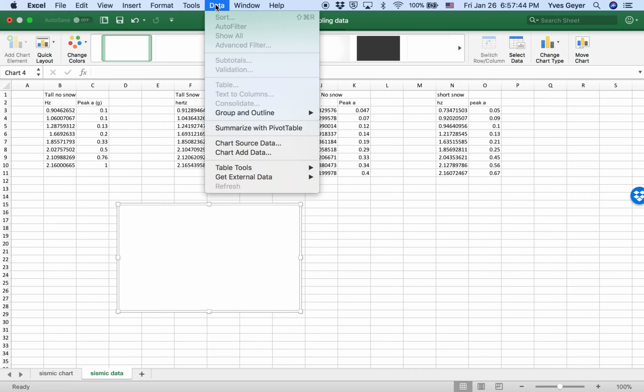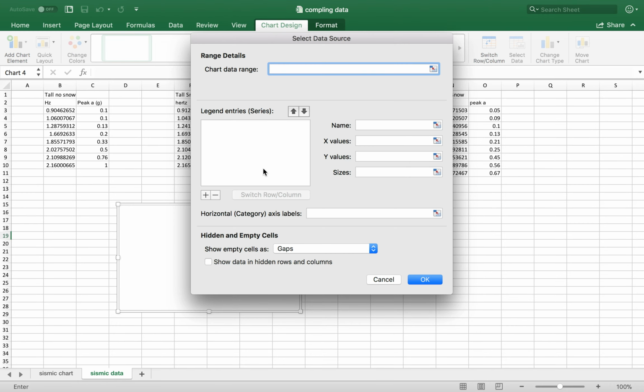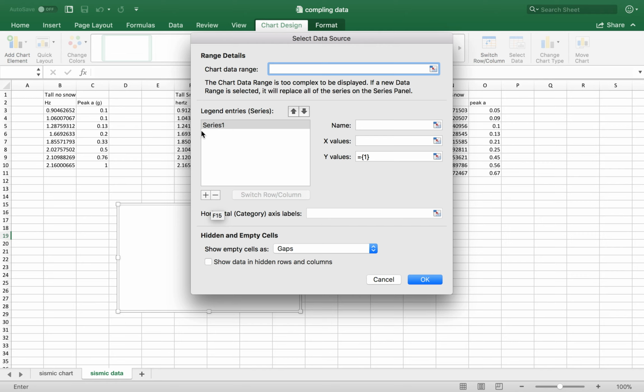Then you will go up here to your data tab on chart source data. All right, and then you're greeted with this screen. Ignore this for now. It is not important. Your main intention should be down here. So to start off, it is vitally important that you hit this button down here. This will add the series.